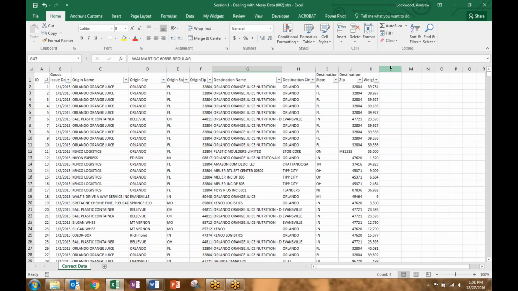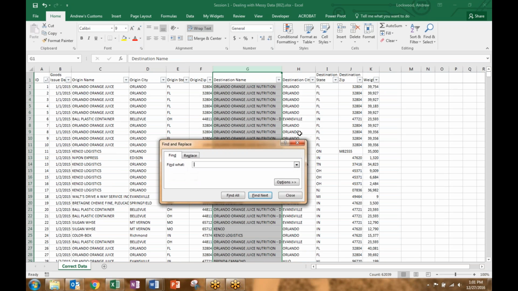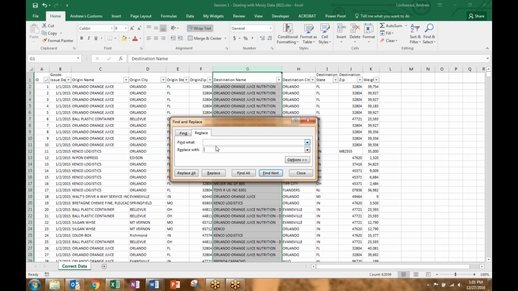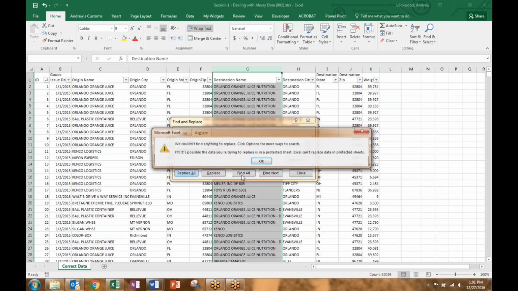Okay, so we know this is a little bit of a problem because we've got Walmart's 2 different variations here. Let's go ahead and solve that problem real quick. I'm going to highlight column G, which is their destination name, and go Control F. And this time I want all Walmart variations with the space. I want to turn that into one word. So it's going to find all Walmarts with the space in between the L and the M. And then this different version is just going to replace it with just Walmart, all one word. Let's try that.